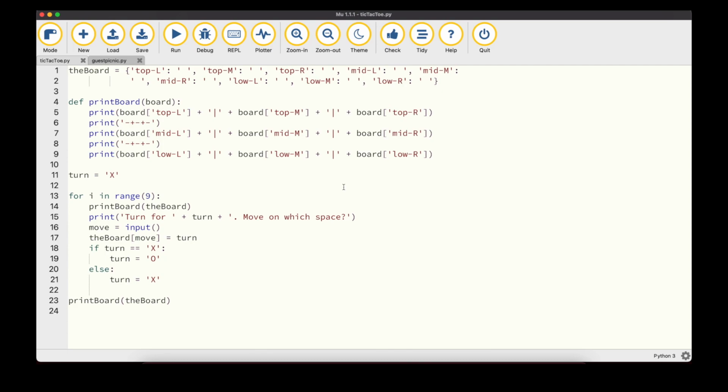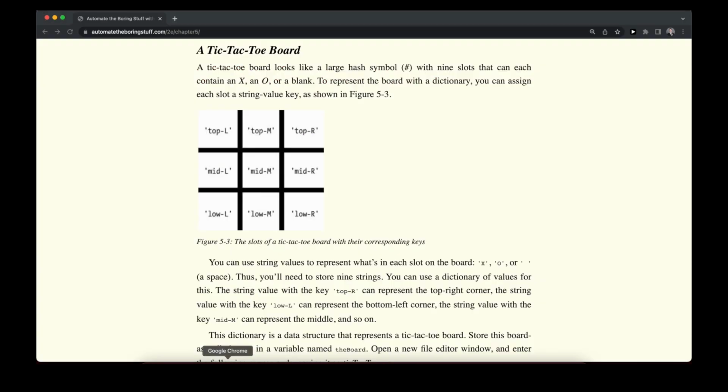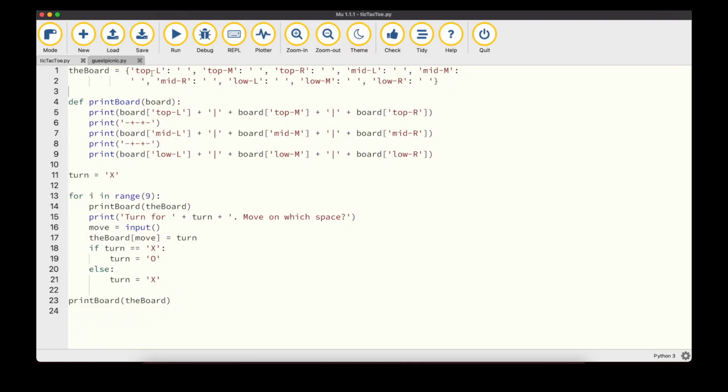So we can model the board as we saw before by using a dictionary. Here we are using different keys for the different positions on the tic-tac-toe board. So if we look back here, we have, for example, the top left, the top middle, and the top right. That's being represented by different keys. And in the beginning, all of the fields are going to be empty, so we are using just a space character here, which represents the different positions.